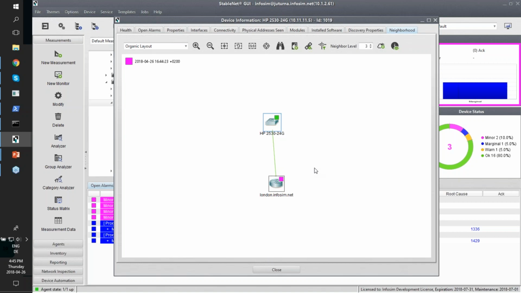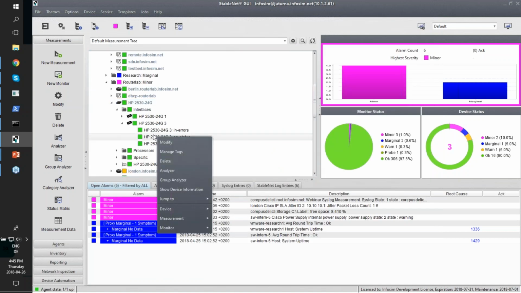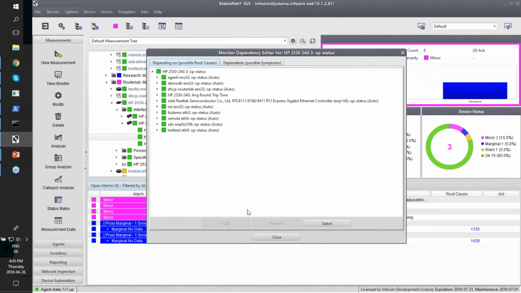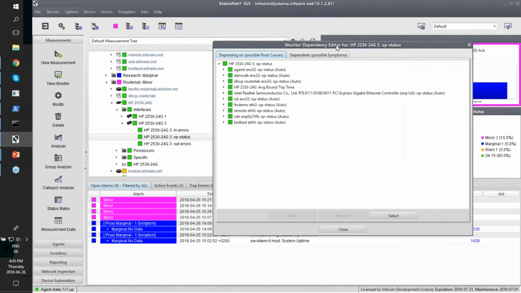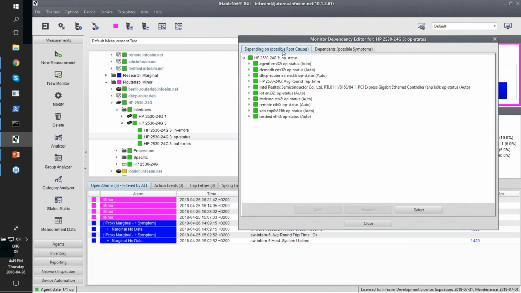All these pieces of information, StableNet automatically detects during the discovery. And using this information, StableNet then builds a dependency graph. Such a dependency graph might look like this. This monitor, for example, has lots of possible root causes, which means if this monitor goes into alarm state while one of those monitors is in alarm state, this will be just a symptom and not an own alarm.